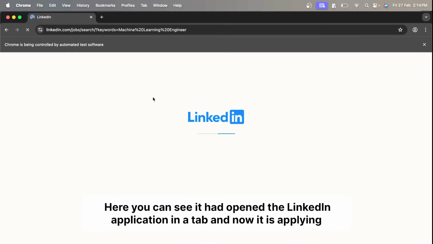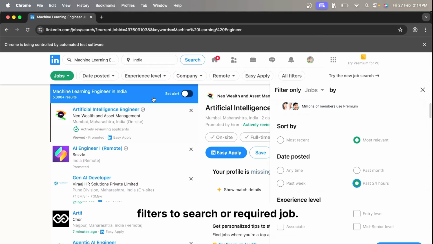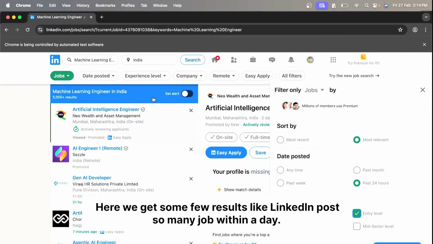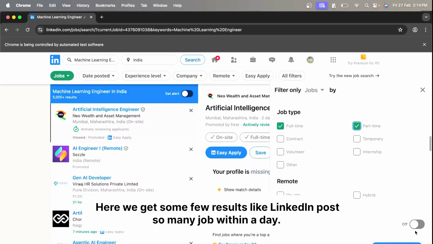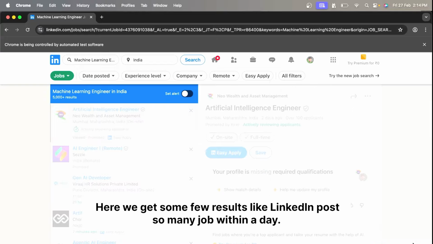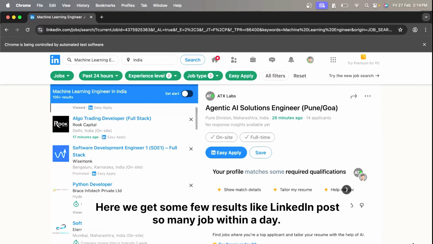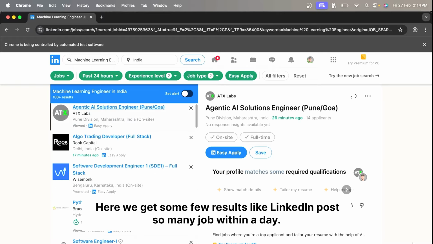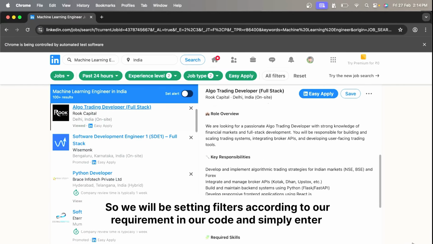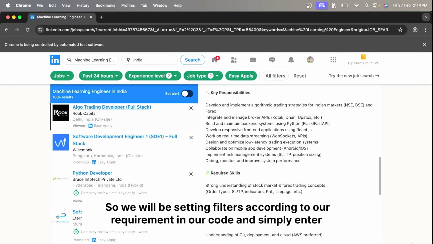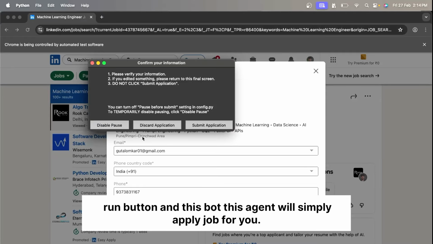Here you can see it has opened the LinkedIn application in a tab, and now it is applying filters to search for the required job. Here we get a few results, as LinkedIn posts so many jobs within a day. They might be for freshers or senior level, so we set filters according to our requirement in our code, and simply press the run button, and this agent will simply apply for jobs for you.